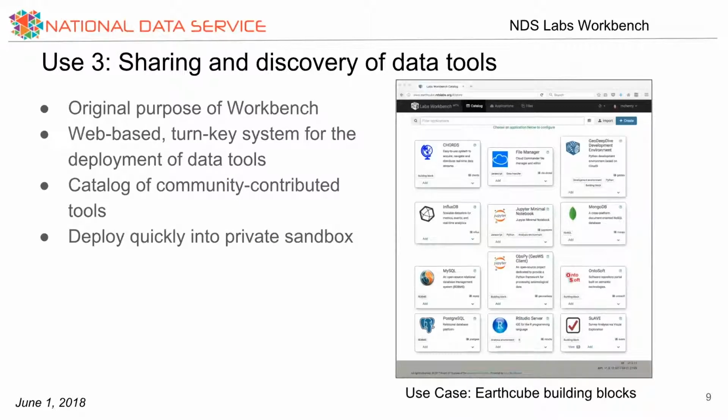The final use case, which was the original vision of the Workbench system, was really for communities like within the National Data Service community, specifically groups developing in the data infrastructure building blocks, NSF projects, to publish their tools so others could quickly spin them up, evaluate them, extend them as needed. So a rapid way for us all to share cyberinfrastructure for cyberinfrastructure developers. As a way for us to share the tools that we're working on.